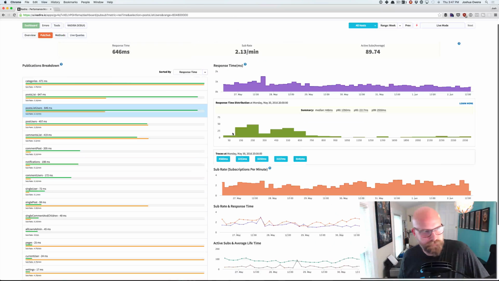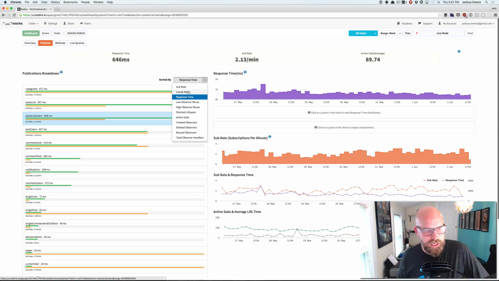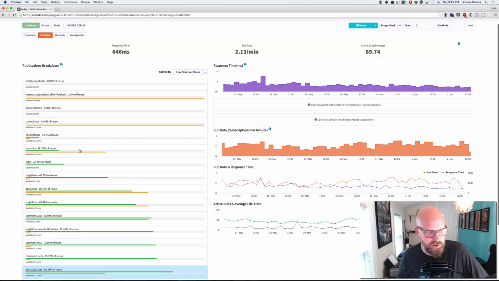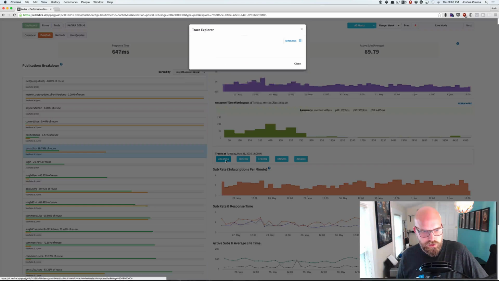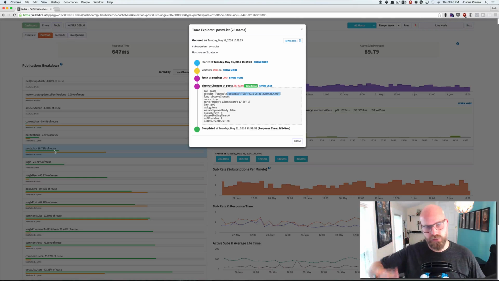Anyway, interesting stuff. The other thing you can do is look at the observer reuse. If we look at low observer reuse, one thing we'd want to see high observer reuse on would be this post list. You can see we were waiting for data to come back. I think the reason we're getting low observer reuse is this postedAt bit. I know post list is that bit you see on the front page.